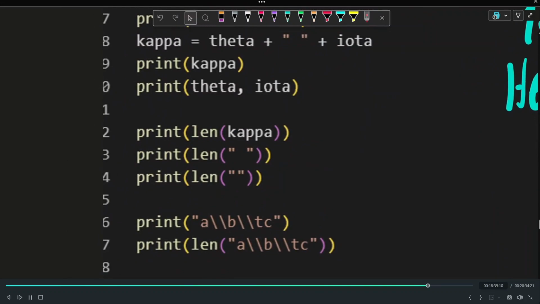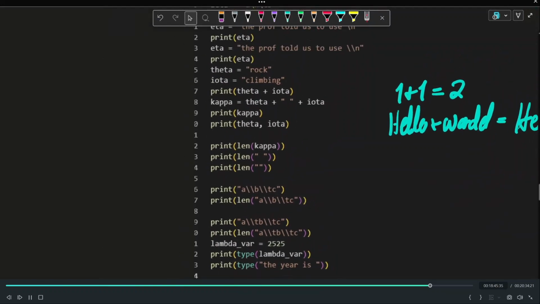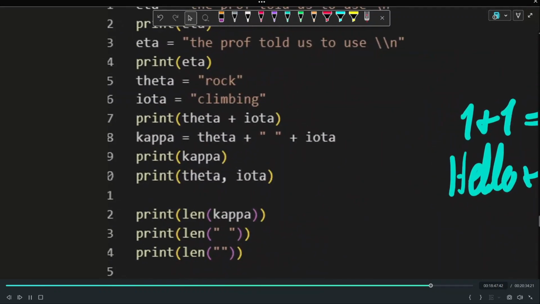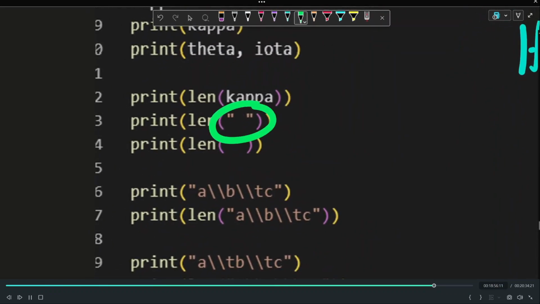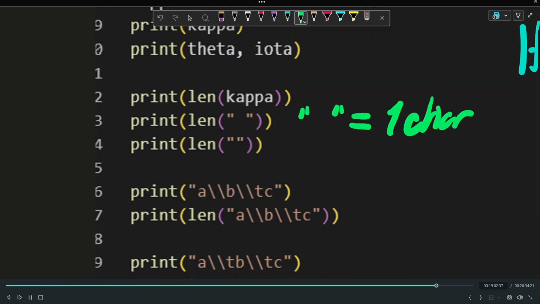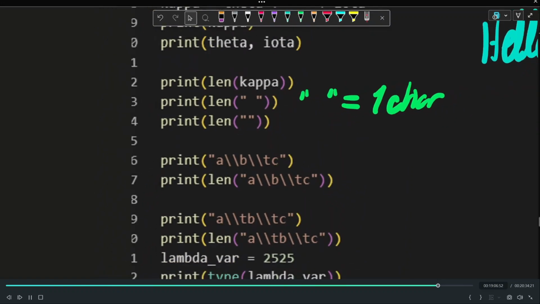Now here, the length. The length function, again, we know we're doing the length of a collection of items. Since a string is a collection of characters, this would return the length of theta plus this one blank space, so one character, plus the length of iota. Since here we directly give it a string, it'll just give the length of how many characters are in this string. And a blank space is considered a character. Now length, since this string is empty and there's nothing in there, is going to give you a length of 0.